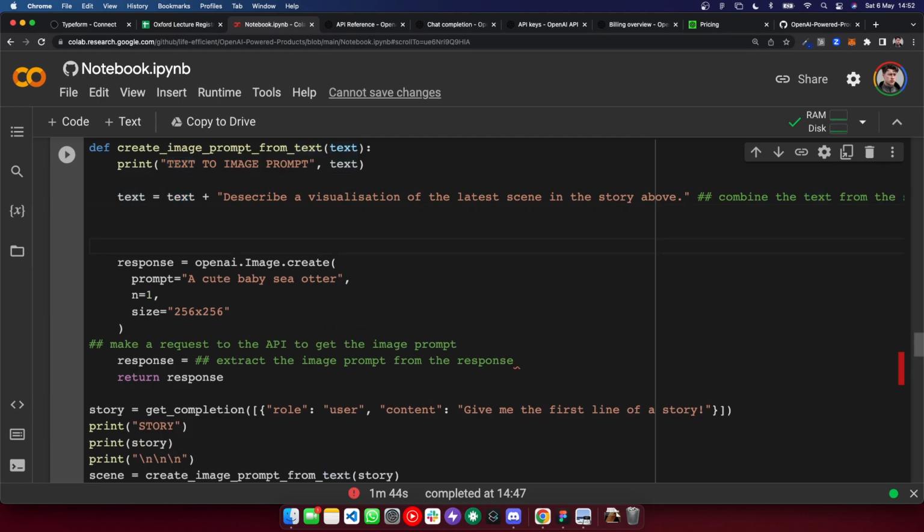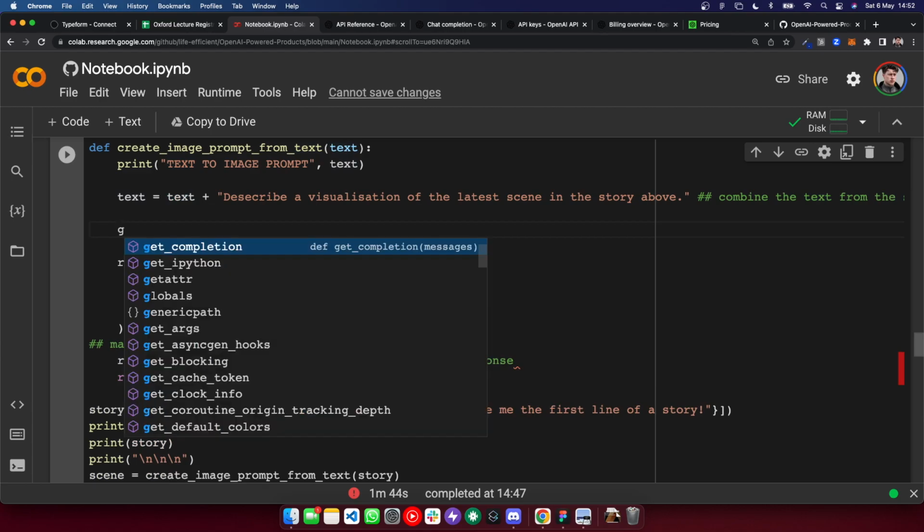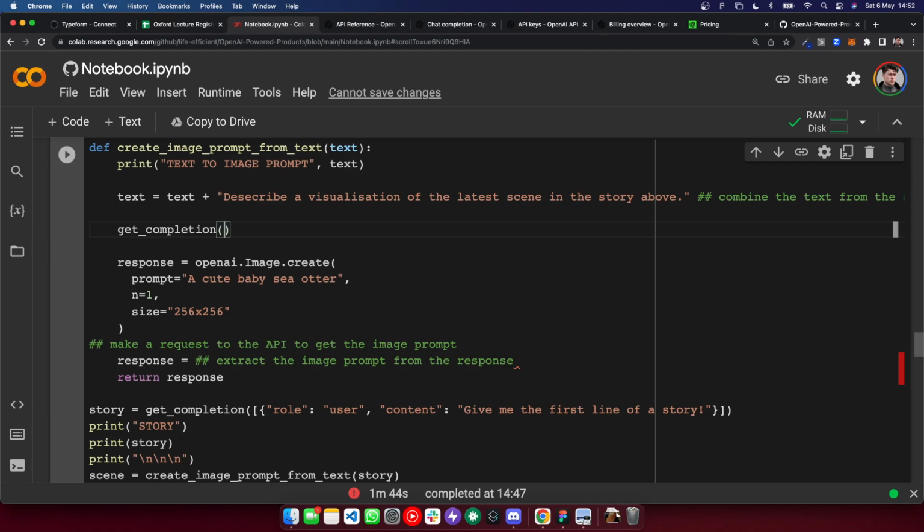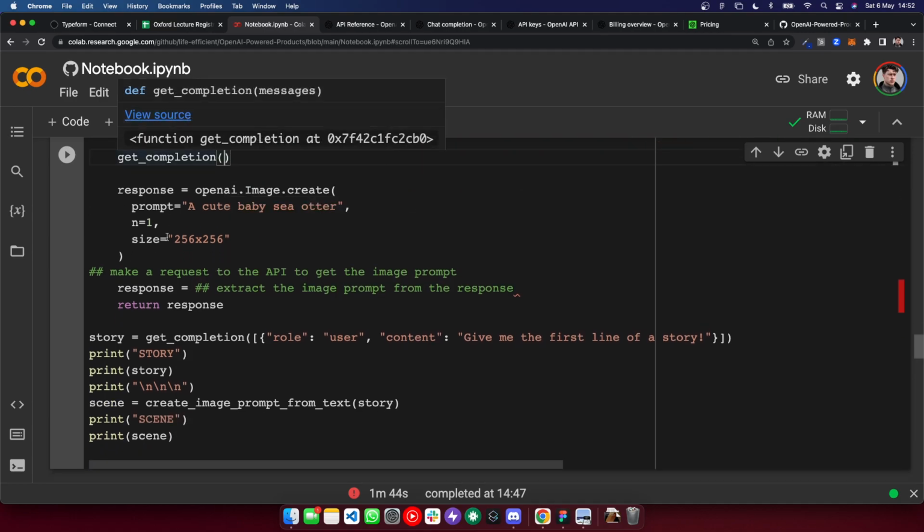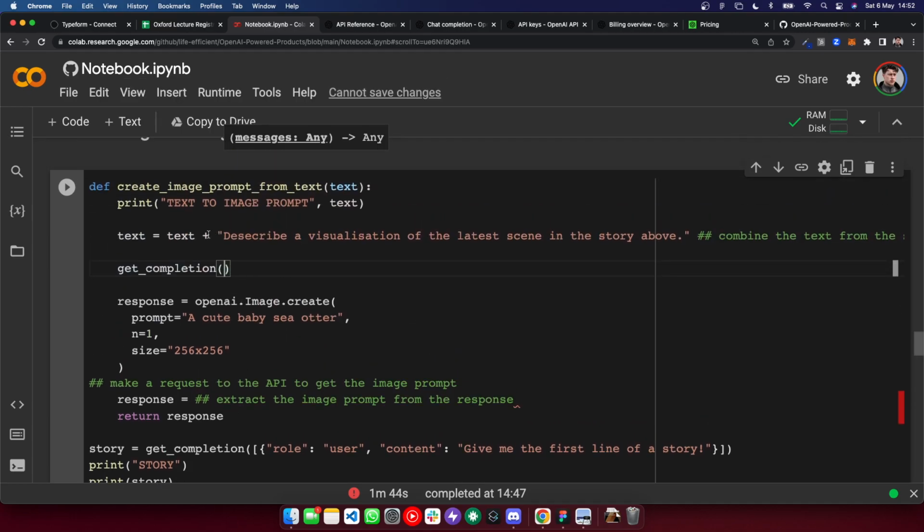What I actually want to do here is get a completion for all of my story so far, and then add on the end of it something which describes what should happen in the next line. So I might have the whole story, and I add a final message, which is something like, describe a visualization of the scene. What that should give me, in the next message responded from the bot, would be a good image prompt. And that's what I'm going to send into the next function.